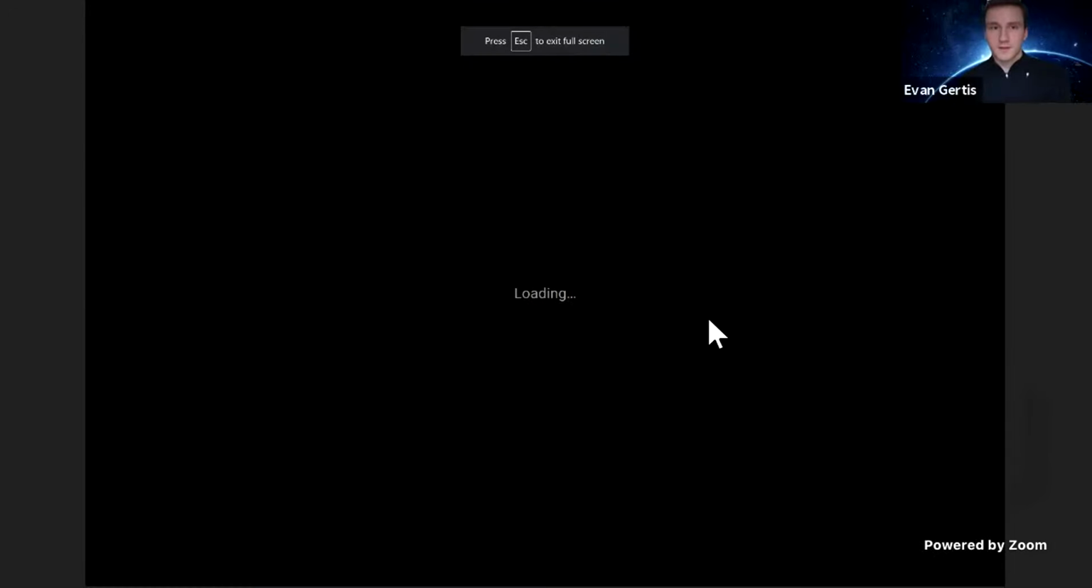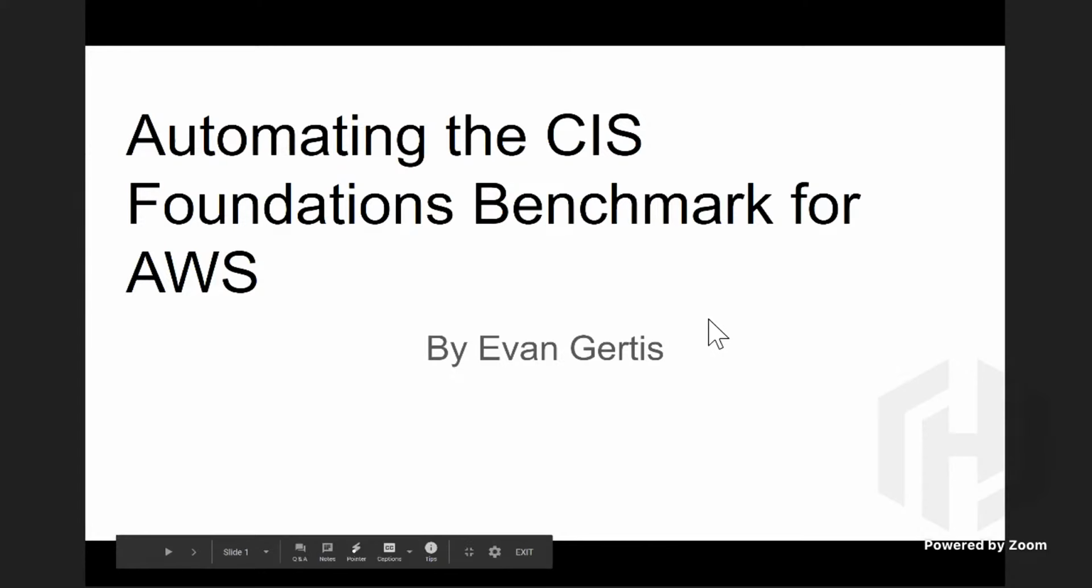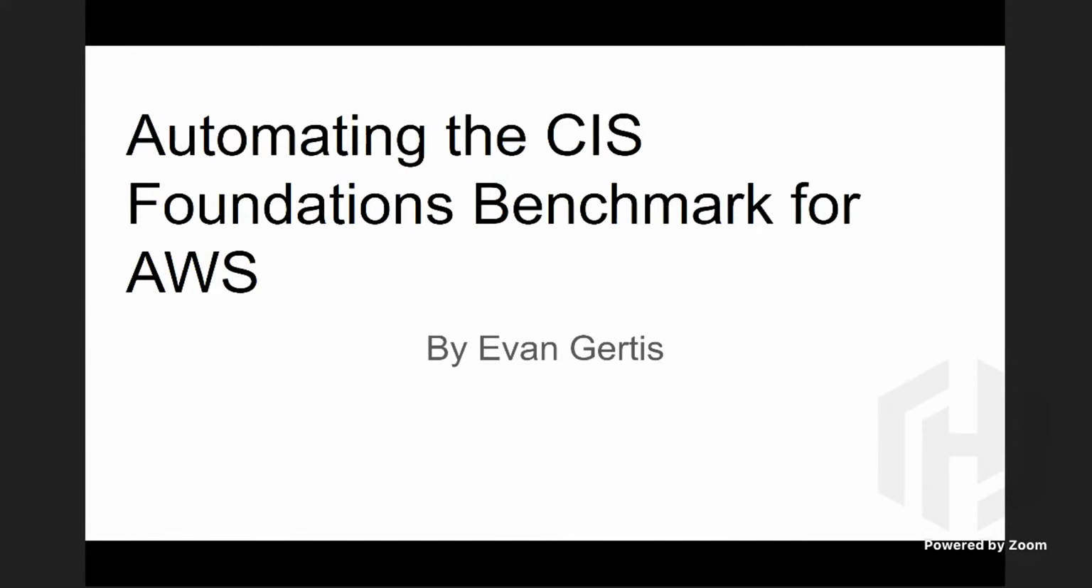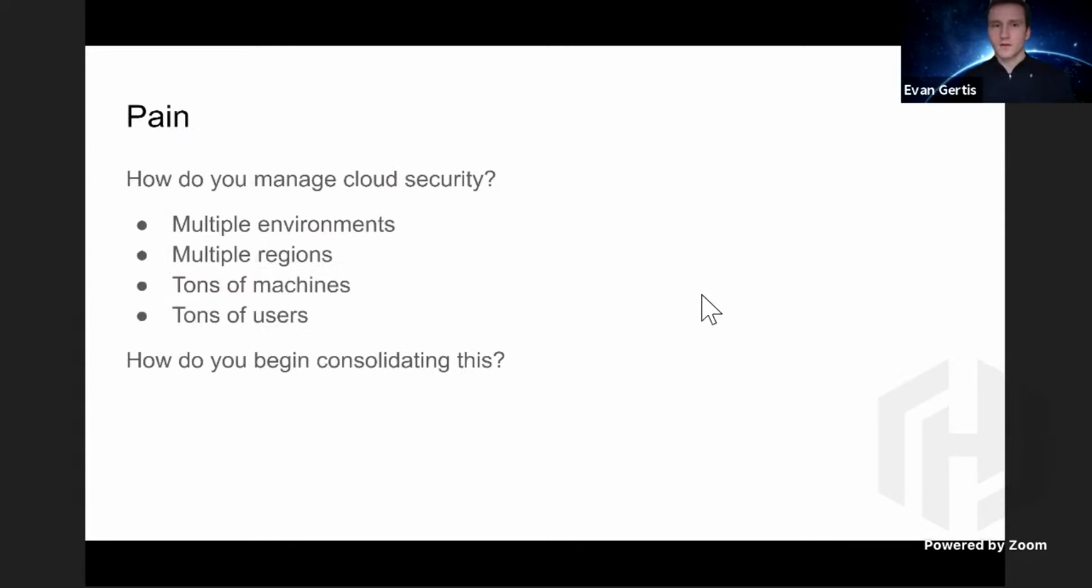Yes, so this talk is going to focus on automating the Center for Internet Security Foundations Benchmark for AWS. This is a very popular framework, and I'm very excited to share this with everyone because I think it's a great thing for new security engineers to get into.